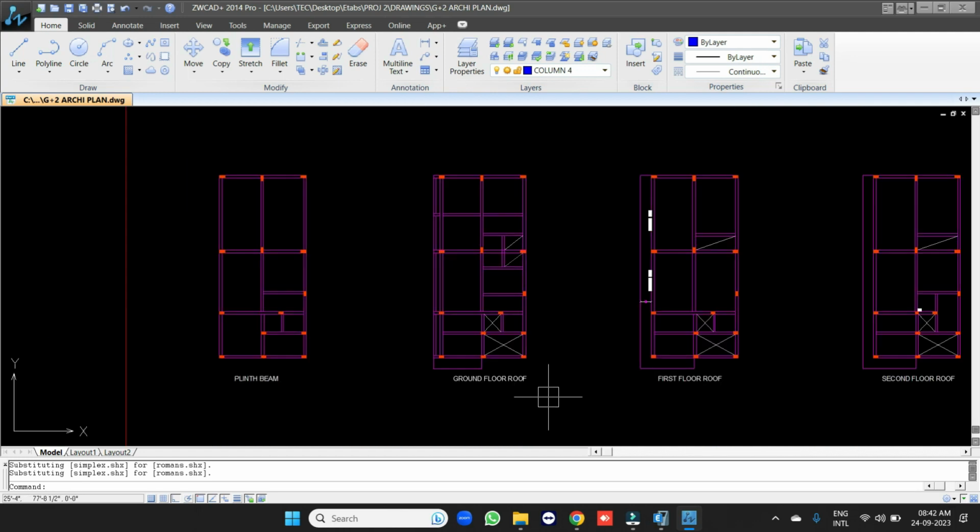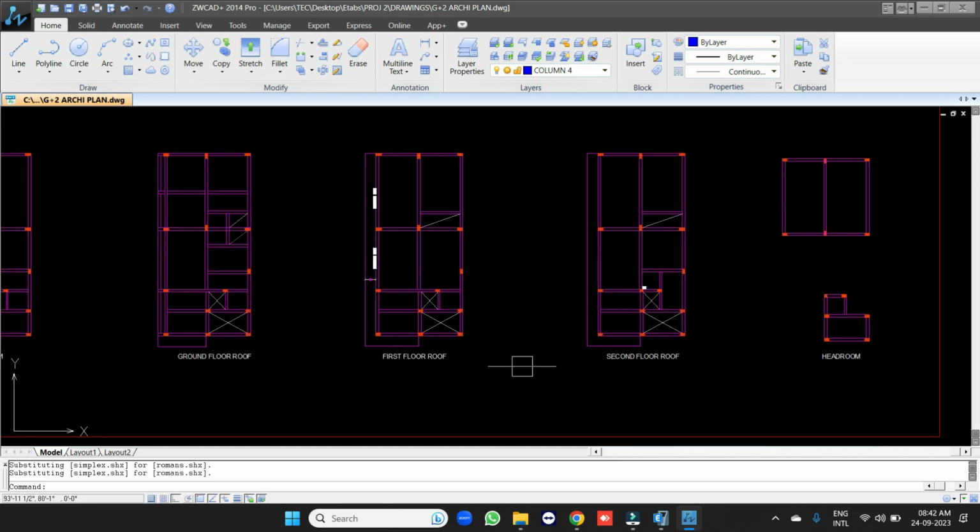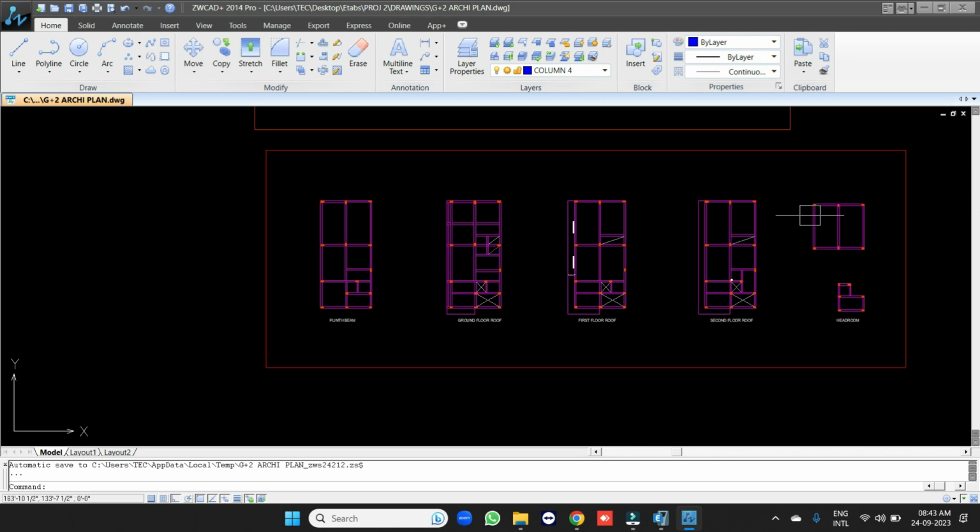So this is a plinth beam, and then ground floor, first floor roof, second floor roof, and then this is the headroom. Comparing all these four framing plans, this seems difficult to model in ETABS. So it is advisable to take the critical floor plan to export to ETABS. Let me copy this.